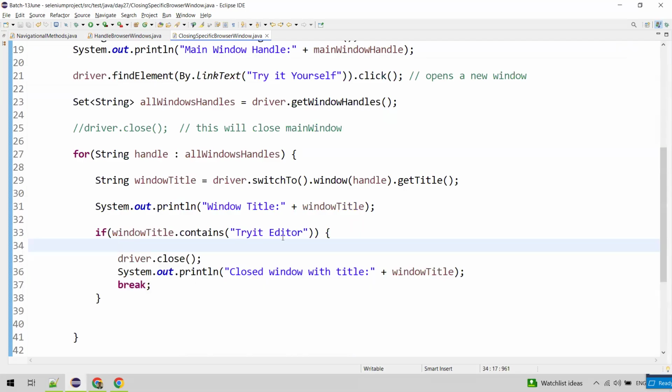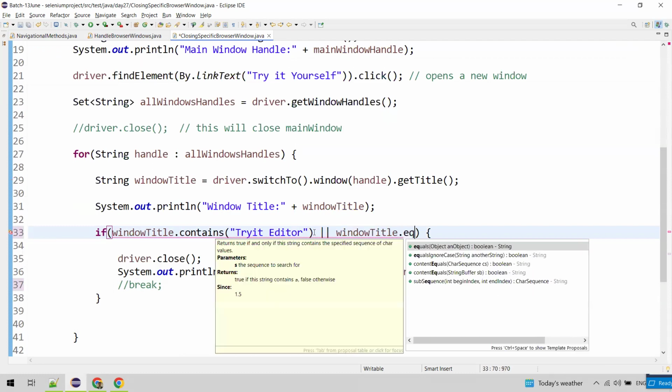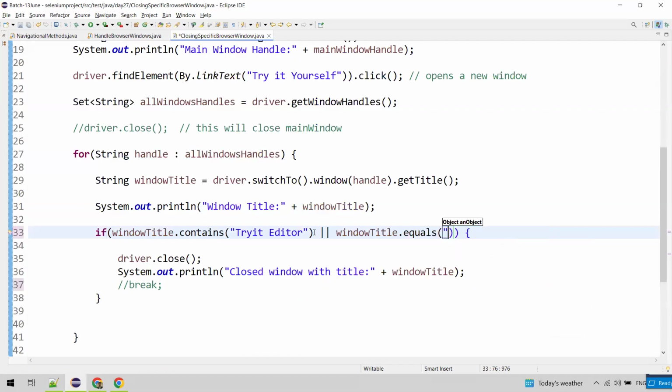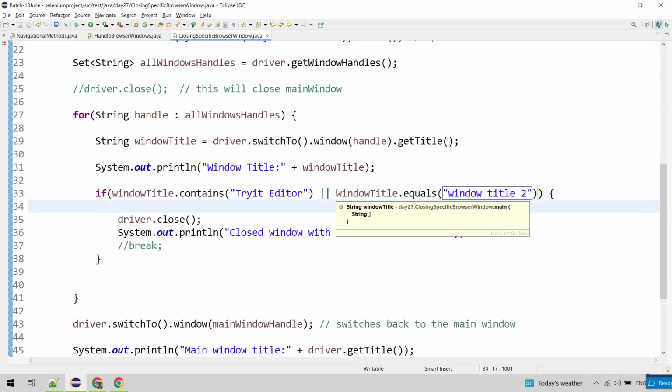Say for example, if I had multiple windows and I wanted to close all of them, how do you write the logic? In that case, you will not write this break. You will write an OR condition here, and match your window title with .equals, window title 2, and so on. You can just go on adding conditions like this, and you will not write break here, because if you write the break, once it matches one of these windows, it will close it, break, and come out of the for loop. But that is not what we wanted. We wanted to close some of the windows.